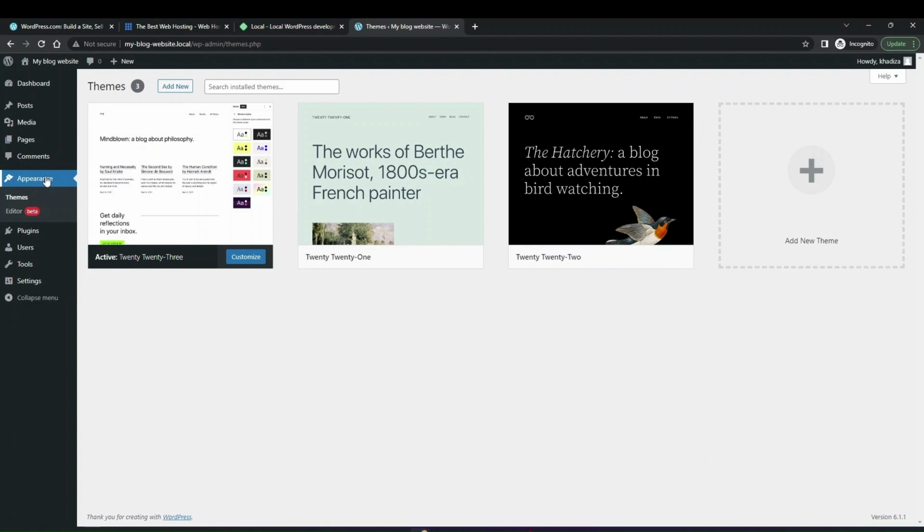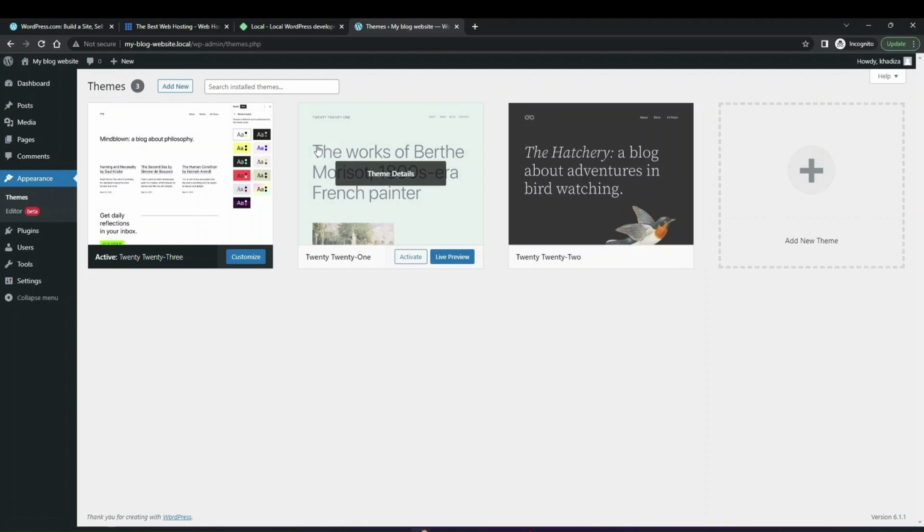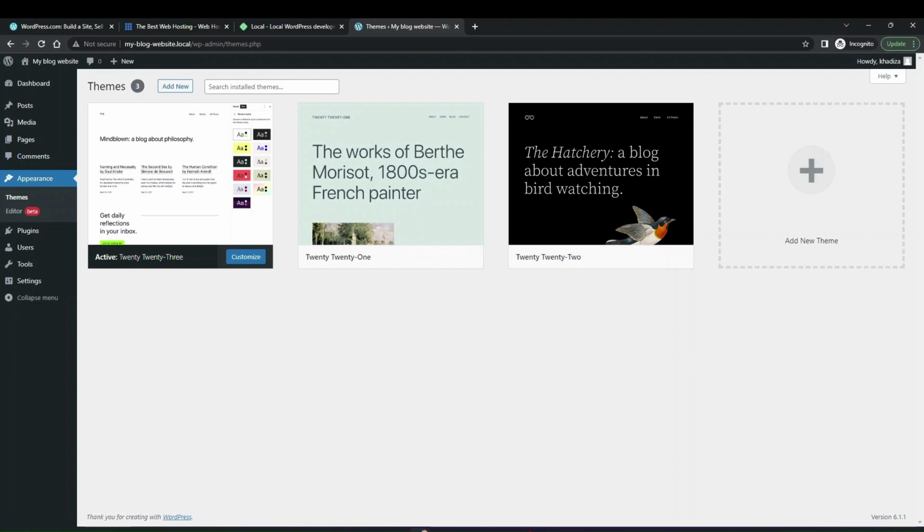The next thing then is appearance. So this is where all of your themes go. WordPress uses themes to control the design and layout of your site. Themes are essentially site files that are stored, and they control every part of your website in terms of how the header should look, how a default page structure should be, the footer, things like that.